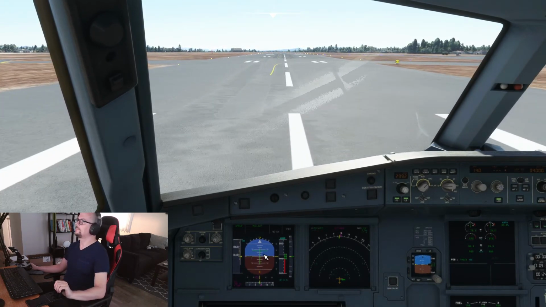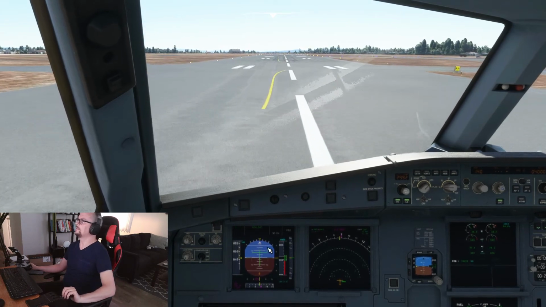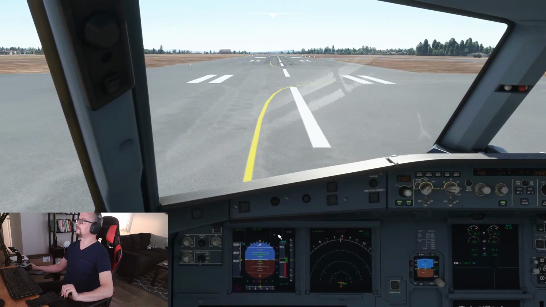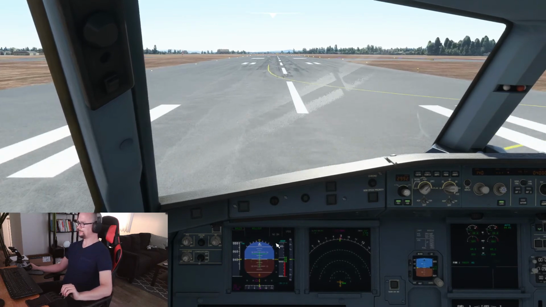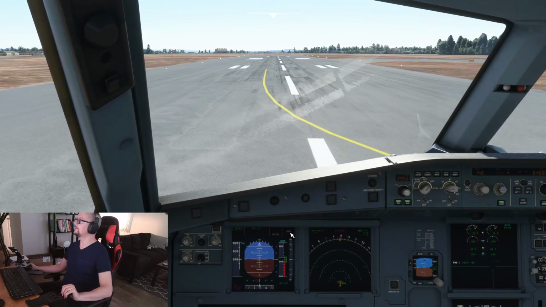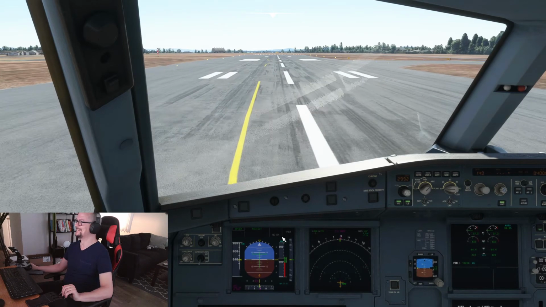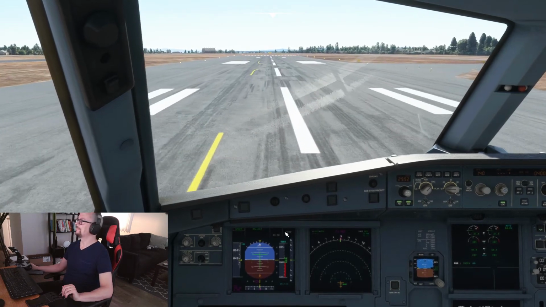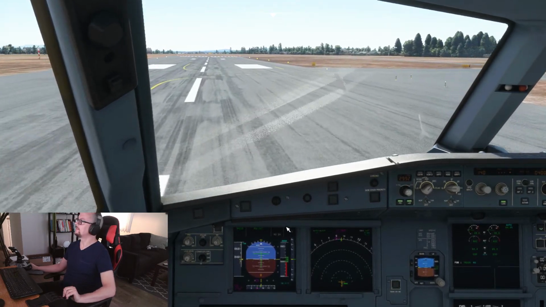and that landing was wildly off center, so my apologies for any landing snobs out there who were offended by that. But we'll turn off here.